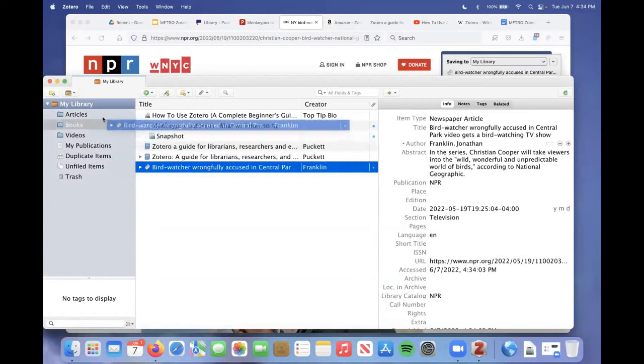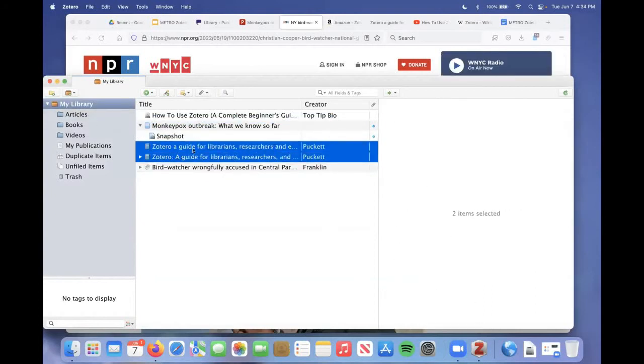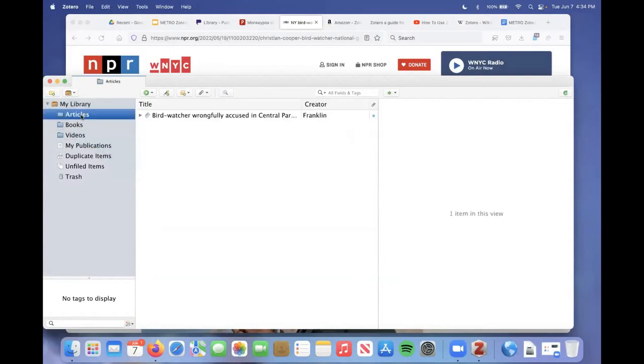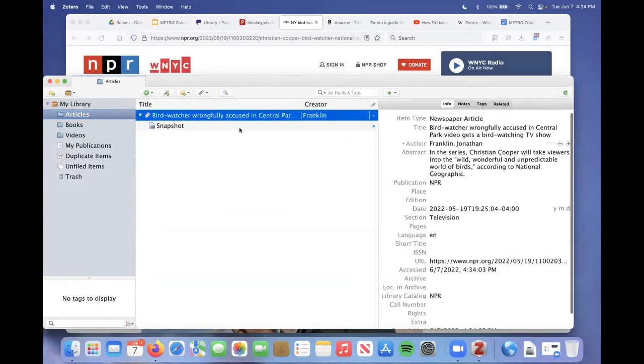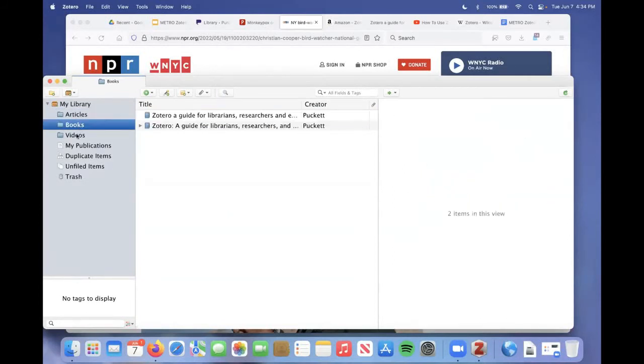Now I can file these things, article going in here. I have these two books. I can put them in books. So now I have some stuff in my various folders or collections, which again, you can also parse out further and create sub-collections. And if I need to change any aspect of what is here, I can do so by clicking on the item and changing any of these attributes.